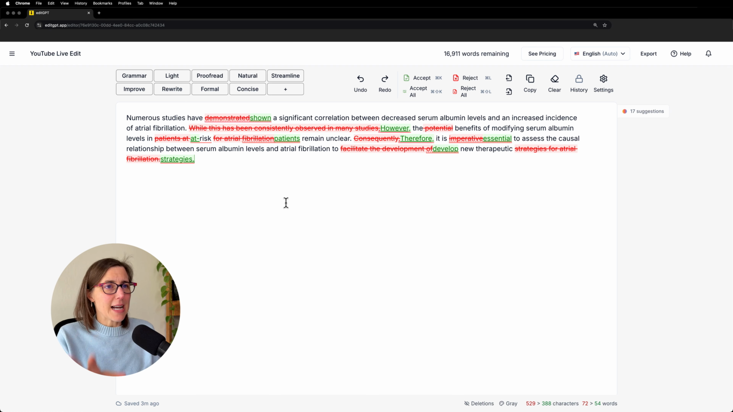Okay, let's get to this last sentence and see what it suggests. So we have the same change of consequently to therefore, changed imperative to essential. We saw that. Something a little different here. So instead of facilitate the development of, it's just to develop. So it is essential to assess the causal relationship between serum albumin levels and atrial fibrillation to develop new therapeutic strategies. Okay, so with the develop, we've extracted the verb develop from the nominalization development.